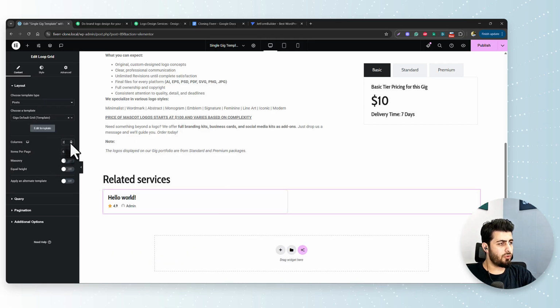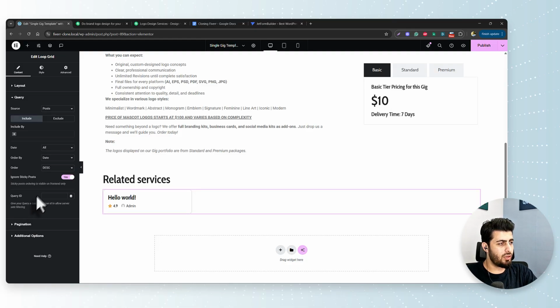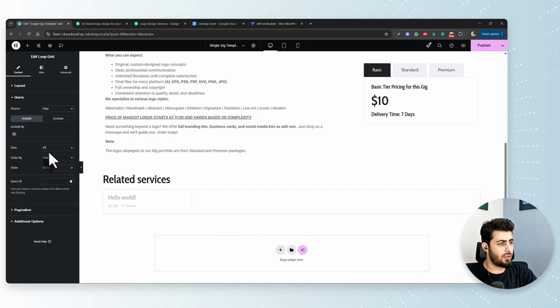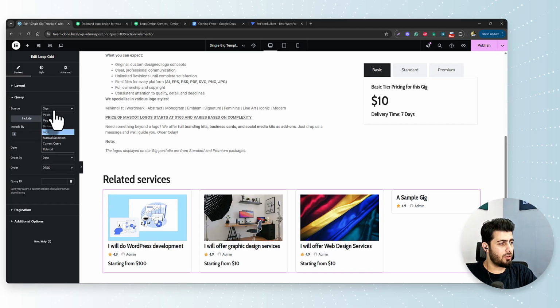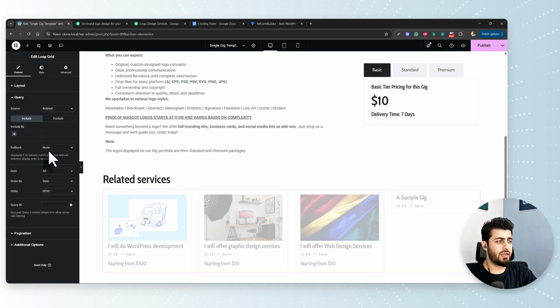The column should be 4. The only thing different here is that since it's not an archive page or a main page for the gigs, we're going to only show 4 gigs at most, and the rest can be viewed whenever you are on that specific category. Here I'm going to choose 4 items on a page. Inside the query, what I'm going to do is I'm going to choose gigs, and here I should choose related, in fact.